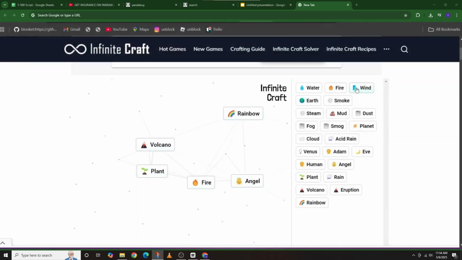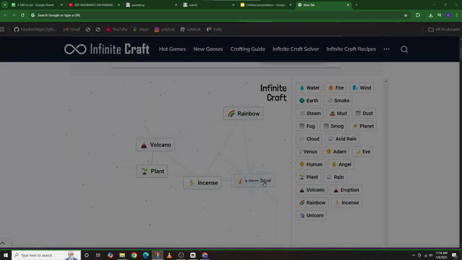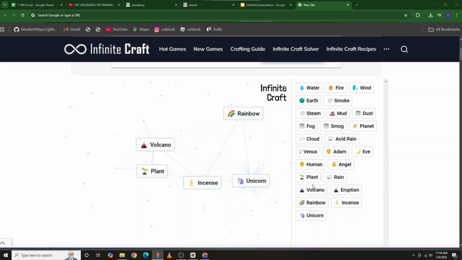Here's another cool one. Merge fire with wind by placing fire on top. That gives you smoke. Now put plants on smoke to make incense. Want to see something magical? Put a rainbow on top of angel and it transforms into a unicorn. Let's keep experimenting. Drag the volcano and merge it with the rainbow to create another unicorn.